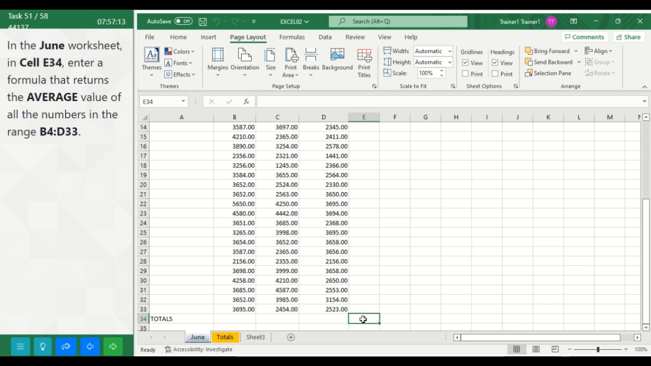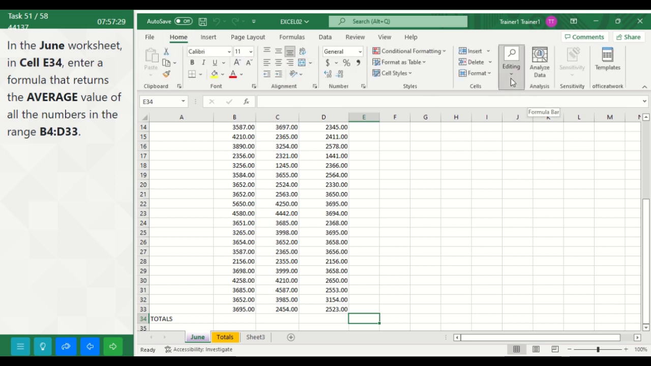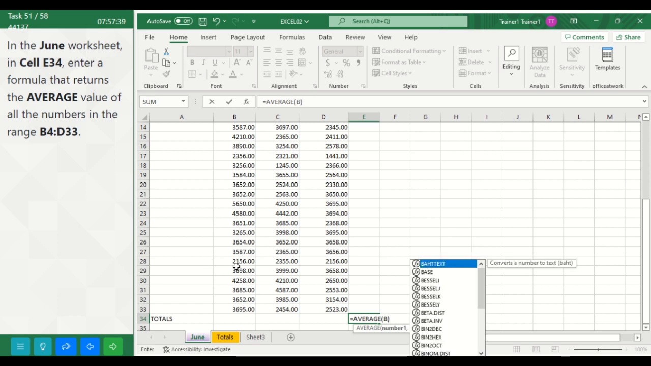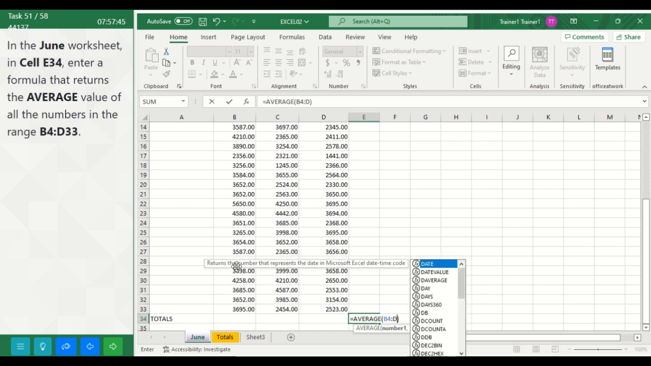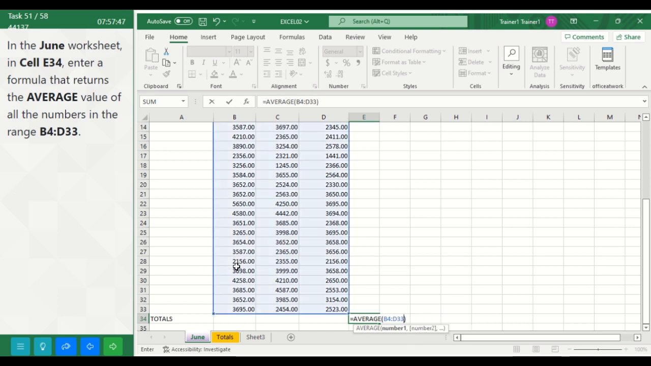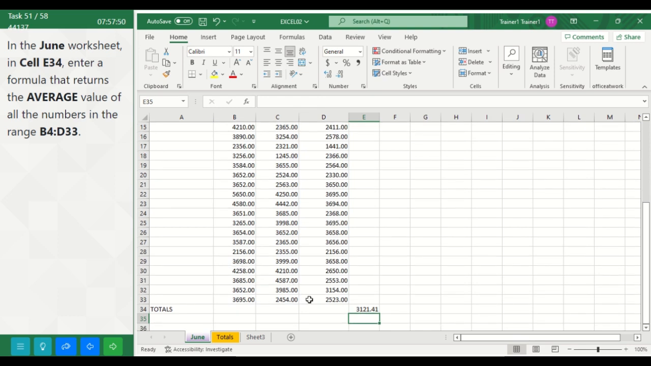So in cell E34, enter a formula that returns the average value of all the numbers in the range B4 through D33. So to do this, select the Home tab, in the Editing group, select AutoSum and click Average. Then type B4 to D33. Press enter. Okay.